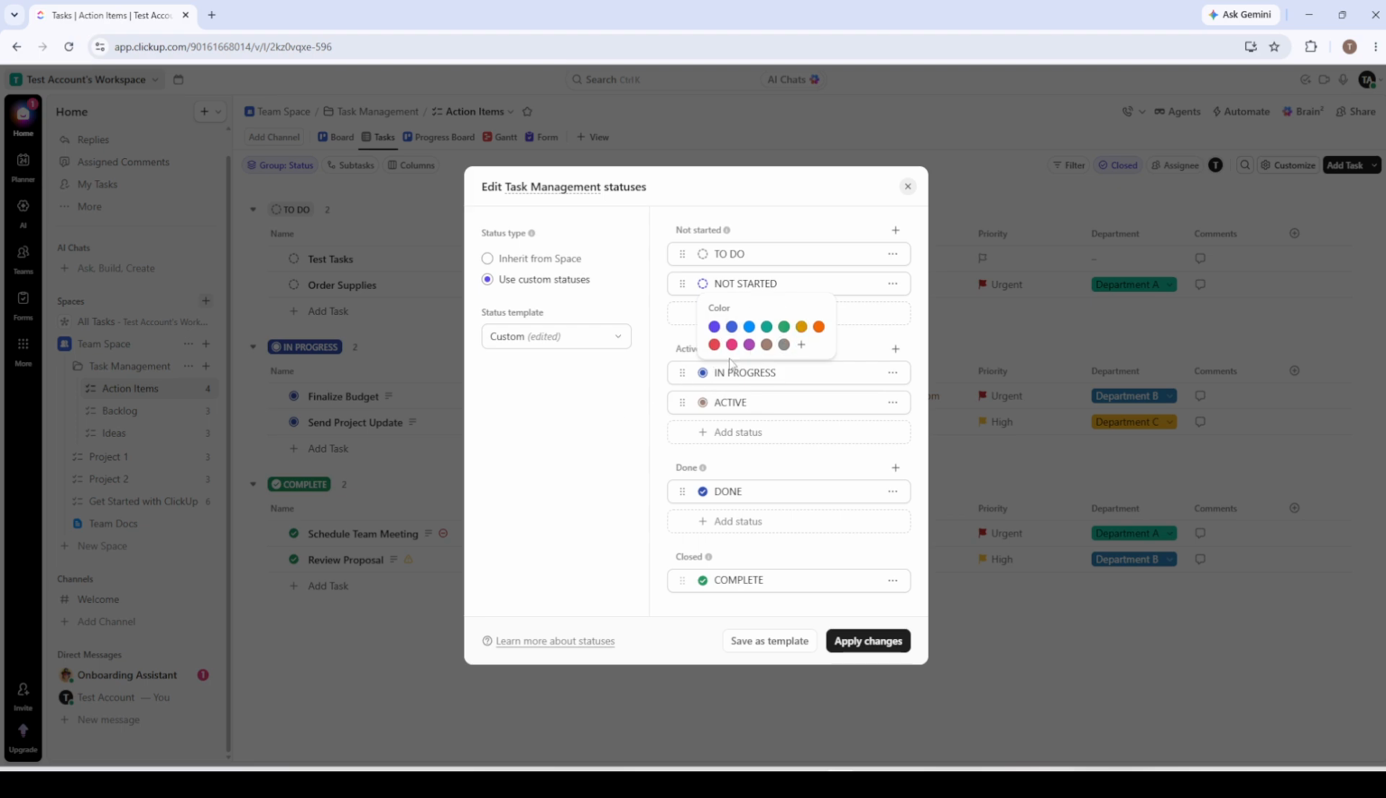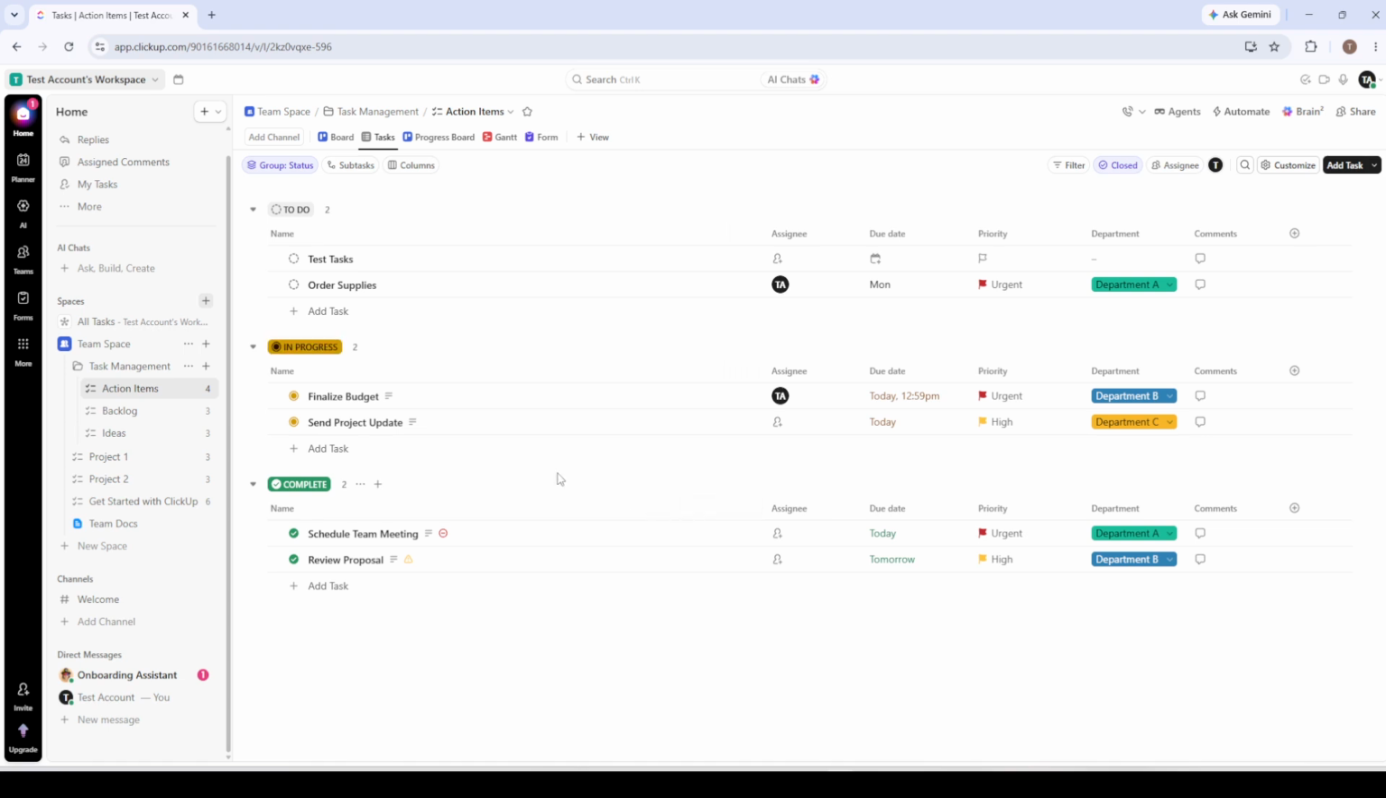This might seem like a cosmetic detail, but color coding your statuses is genuinely valuable in practice. When your team is scanning a board with dozens of tasks, color lets them absorb the overall state of a project in seconds without reading every single label. Pick something intuitive: red for blocked, yellow for waiting on someone else, green shades for done. Once you're happy with both the name and the color, click Apply Changes in the bottom right corner and your new status is immediately live across that space or list.